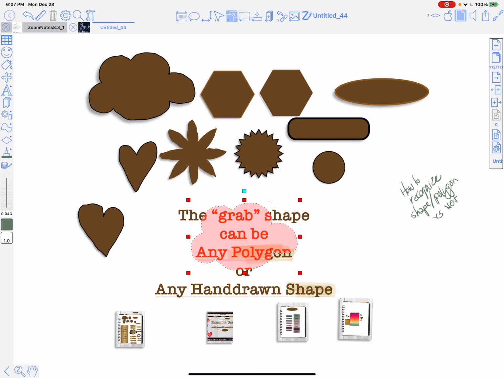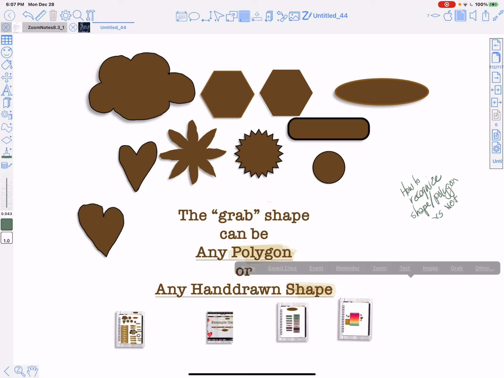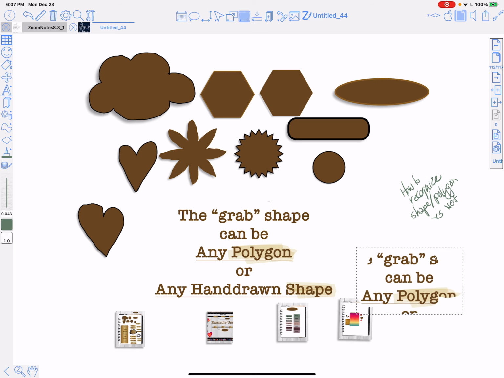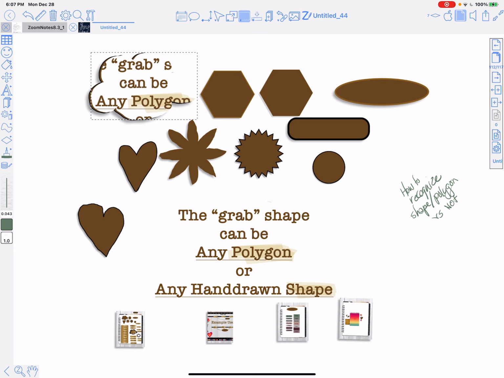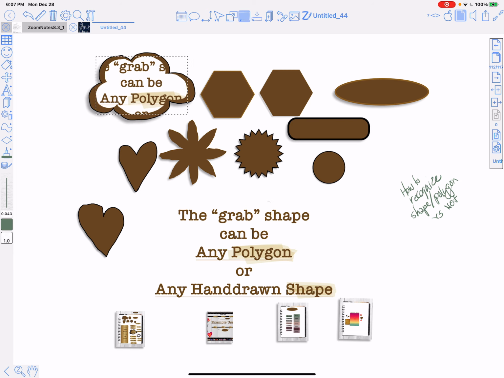And now I can go over here and do copy. Copy and then paste. And see if I reduce it a little bit, now I've got an outline for my little words.